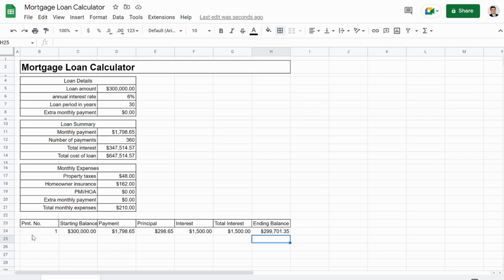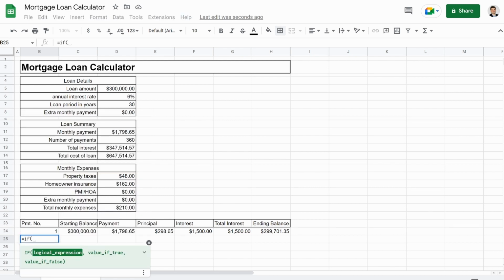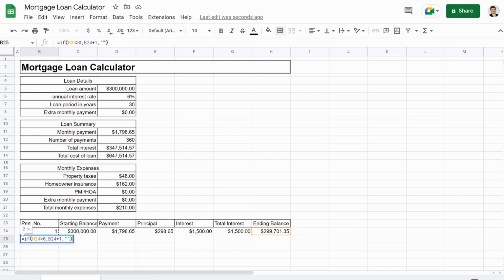The second row gets a little bit more complex because now everything needs to stack. But once we get the second row done, the rest is just a drag right down. So the very first one here, we're going to do equals IF, open parentheses, H24, so our ending balance, if it's greater than 0, comma, B24 plus 1, comma, quotation, quotation, close parentheses. And we get 2 with that.